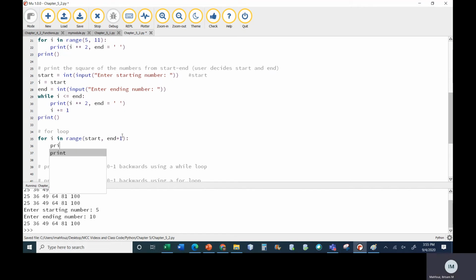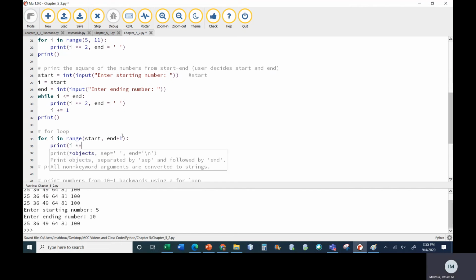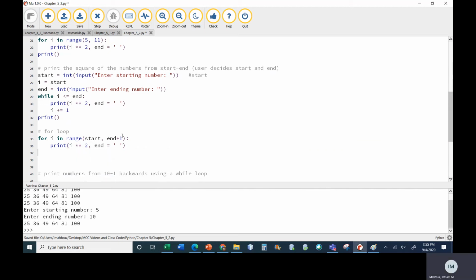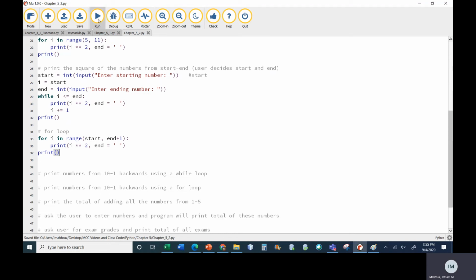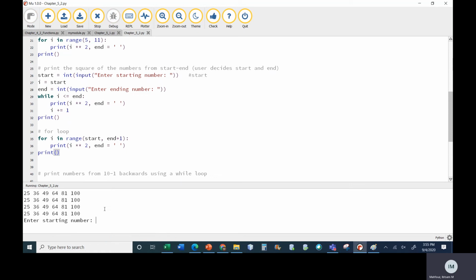And so let's add our printing, I, and equal. So this will print the numbers in the range from start up to the end plus 1. So if I say 5 to 10, I got the result once with a while loop and once with the for loop.